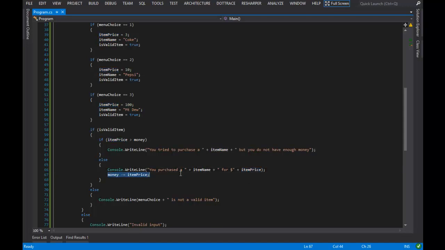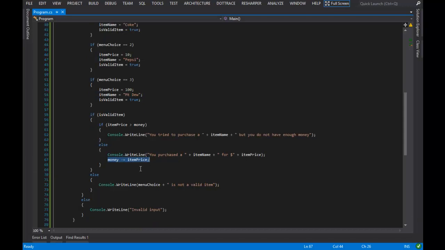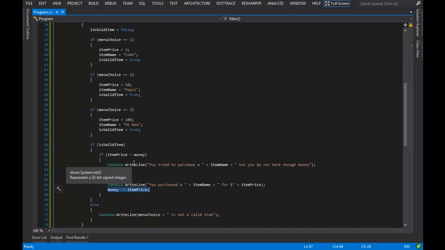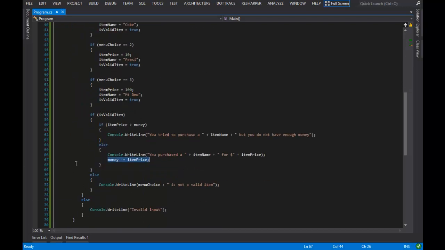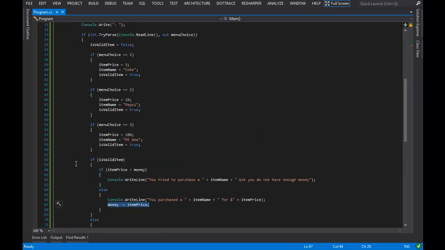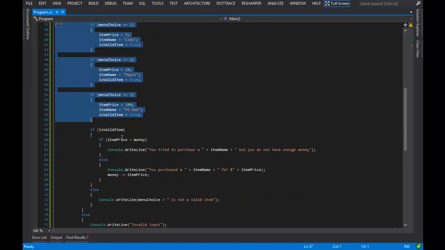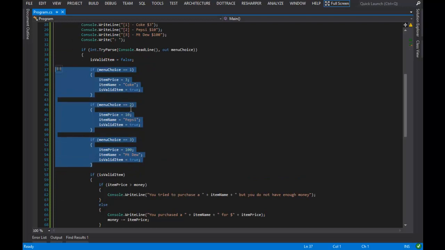And then we subtract money by item price and store that result back into money. So pretty much everyone had something similar to this, but the biggest difference between what I have here and what most people wrote out is that I abstracted away the concept of having our item price check. A lot of people had multiple item price checks in every single if statement.